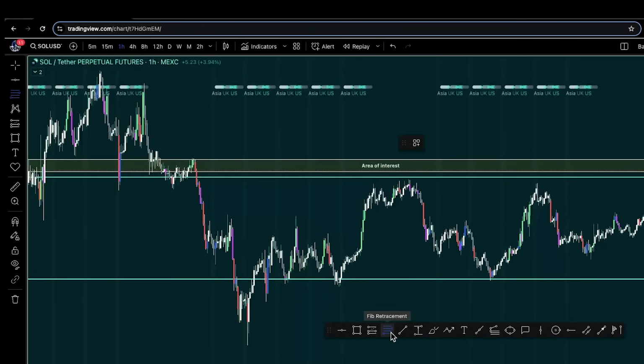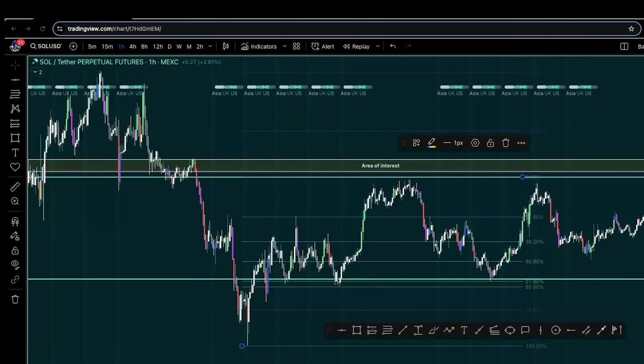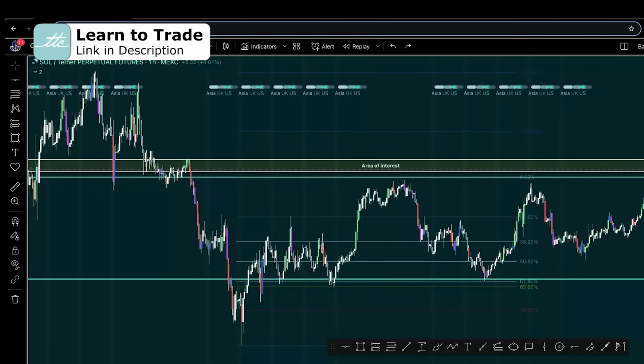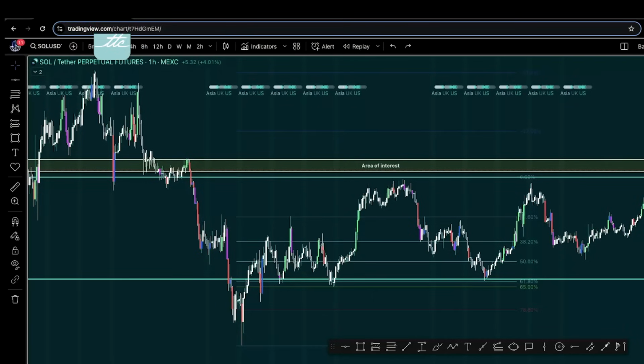Next, I have the Fibonacci tool. The Fibonacci tool is based on a mathematical sequence discovered by Leonardo Fibonacci in the 13th century. It can be found everywhere, from nature to art and architecture, music, and in trading. Traders use Fibonacci to predict where price might pull back before continuing in the original trend, helping them to find potential entry and exit points.